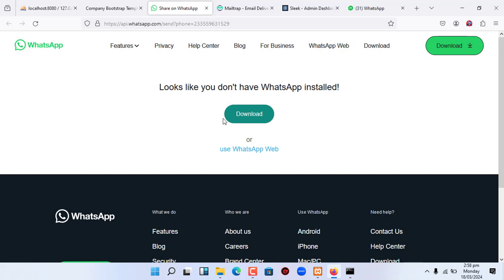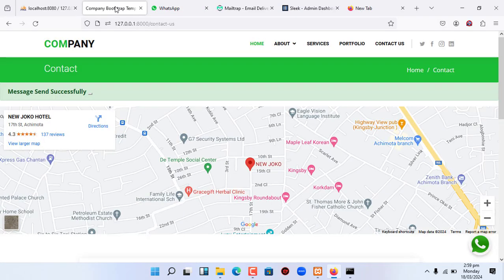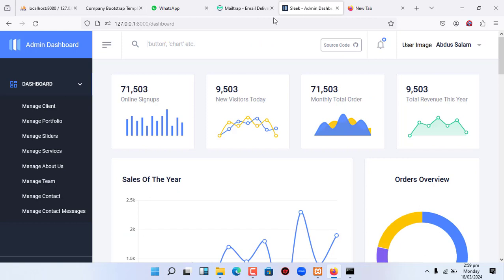And here you say you must use WhatsApp Web or download. I have opened WhatsApp Web. So let me use WhatsApp Web and see. It's not loading, so let's wait for it to load. Alright, so let's go back to the admin dashboard here.